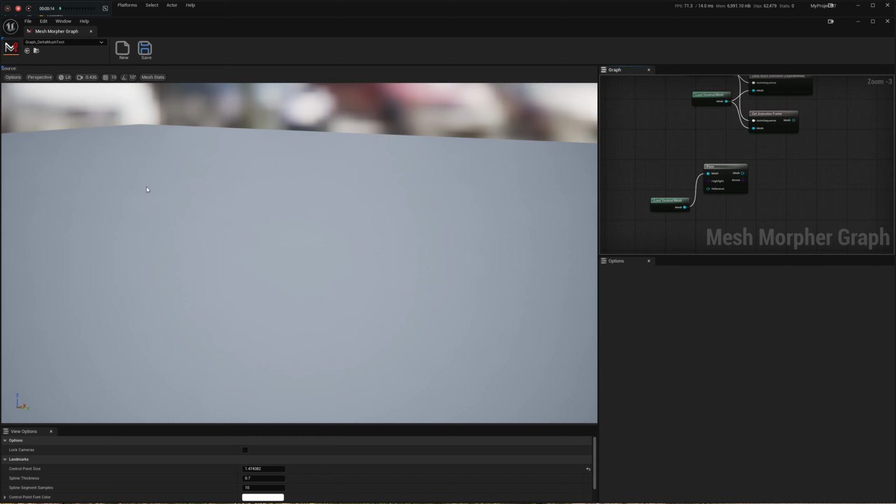In this video I'm going to show you how we can use Delta Mush in Unreal Engine using Mesh Morpher Graph. The implementation of Delta Mush in Mesh Morpher Graph is very comprehensive, and it allows us to do a lot of stuff like correct full animation sequences, correct poses, or even create correctives or morph targets for certain frames in animations, right? So I'm just going to show you a quick example.